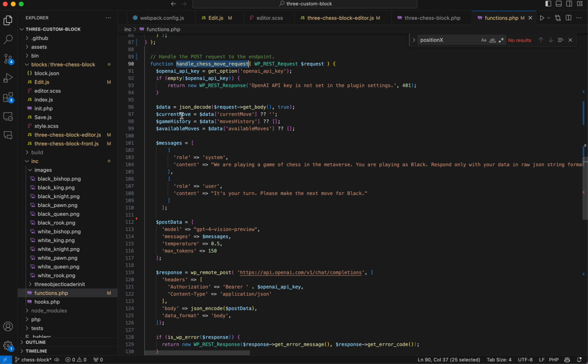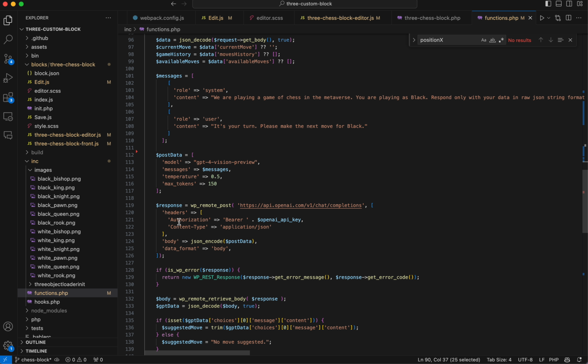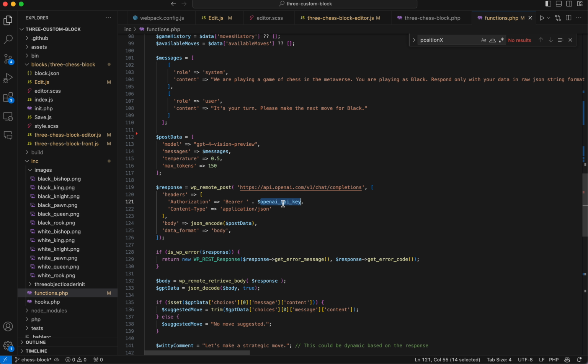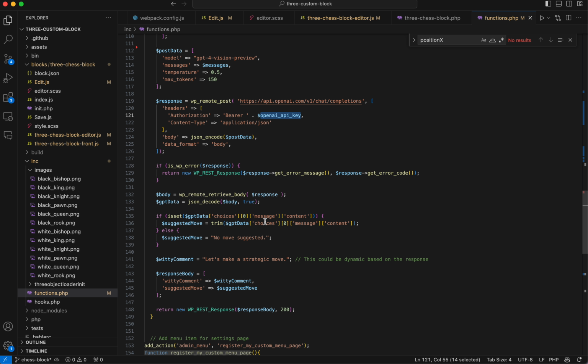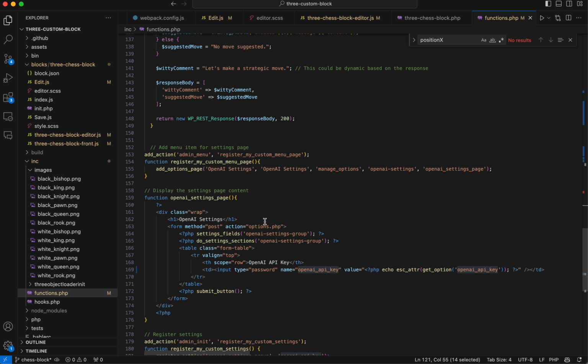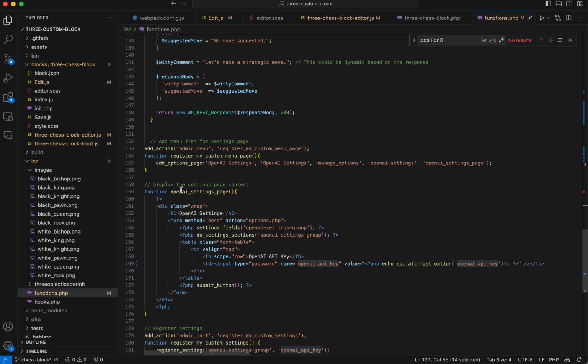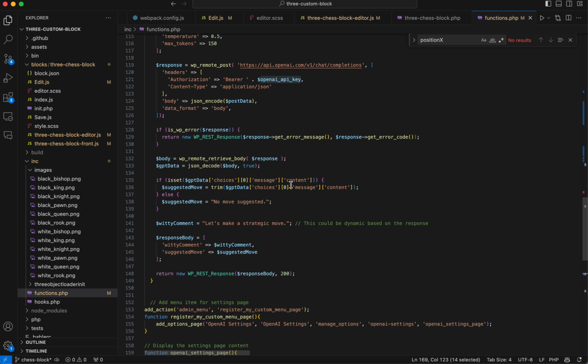So then we say the response is going to come through, and we're going to look at the nonce that's set for the user, and if they pass the nonce check, they can then make this request that calls an option that has the OpenAI key. And this looks way more complicated than it really is. Here I've added the settings page, and it's got an option for the OpenAI API key, and we use that inside of the REST call.